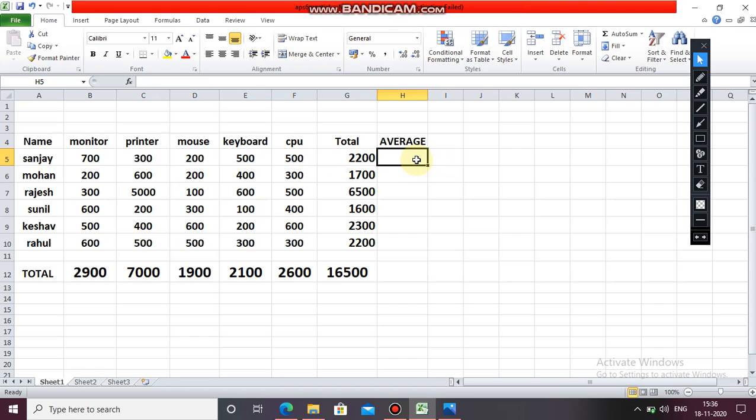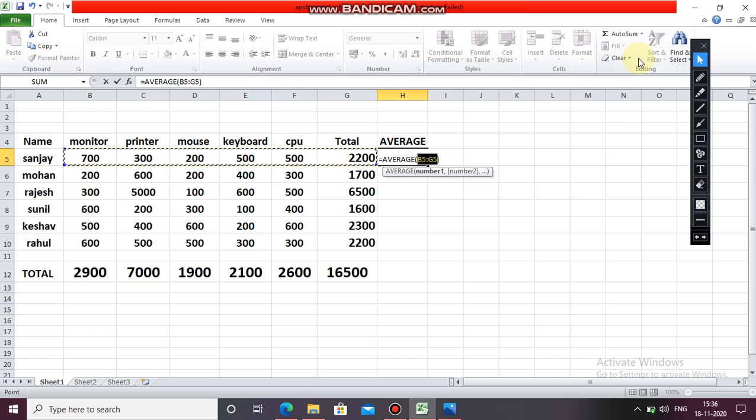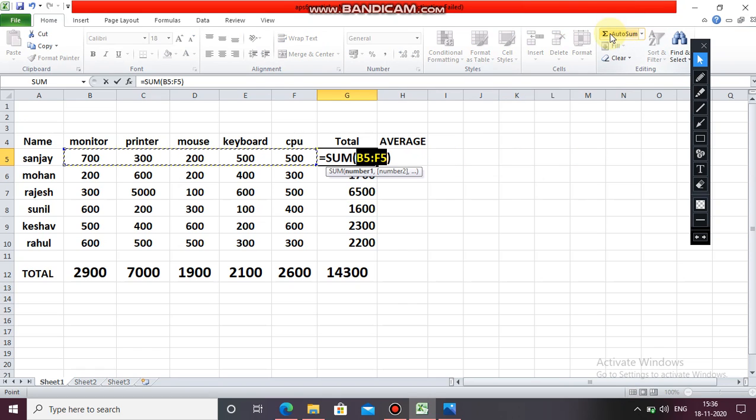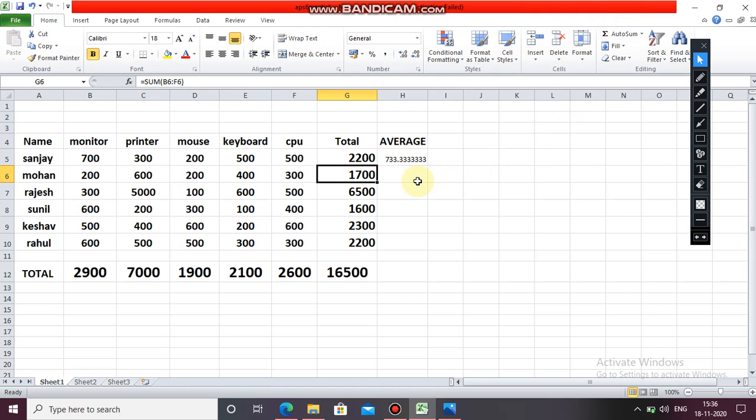Now with the help of AutoSum, let's see average, enter. See, it has given the average. Now here I want to see the AutoSum. See, it has taken AutoSum directly. Enter 22. Here if you want to see the average, enter. The same cannot happen.